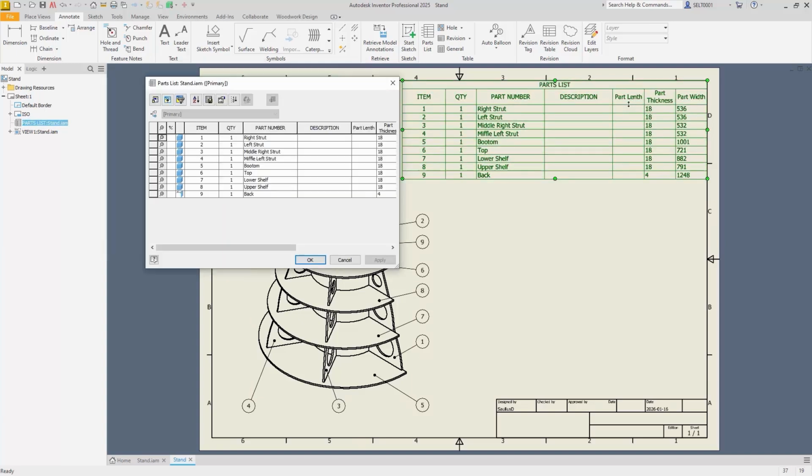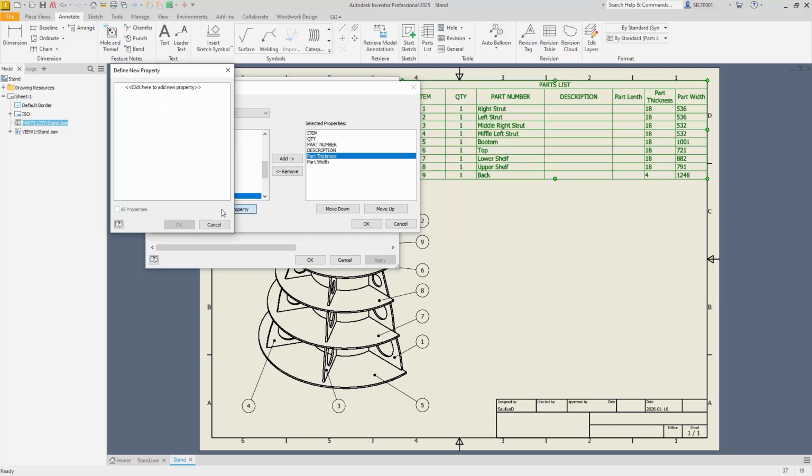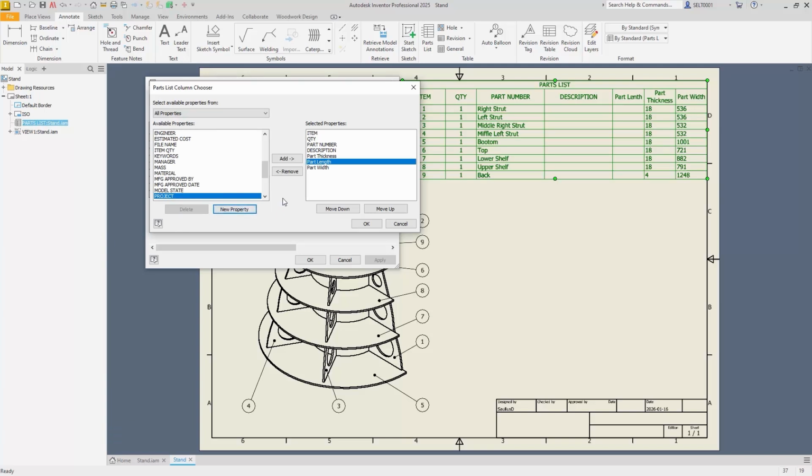It is also worth noting that if a mistake is made when defining a custom iProperty, it can be easily corrected. Any incorrectly configured custom iProperty can simply be deleted and recreated with the correct name or keyword. This makes it easy to adjust the setup without affecting the rest of the configuration.